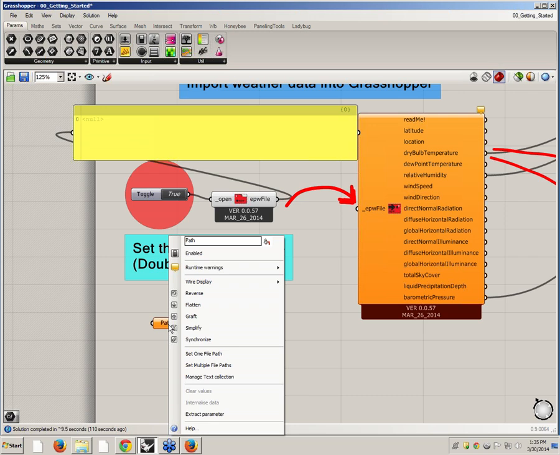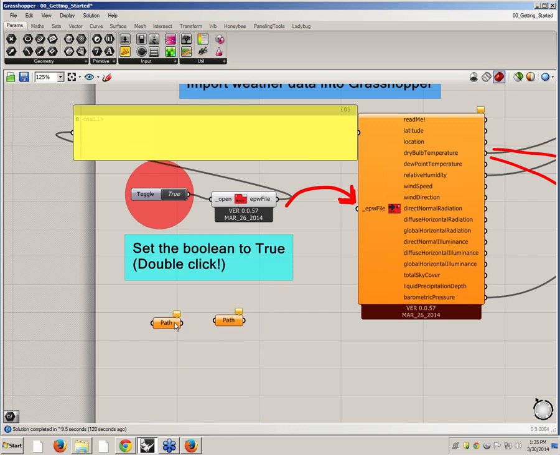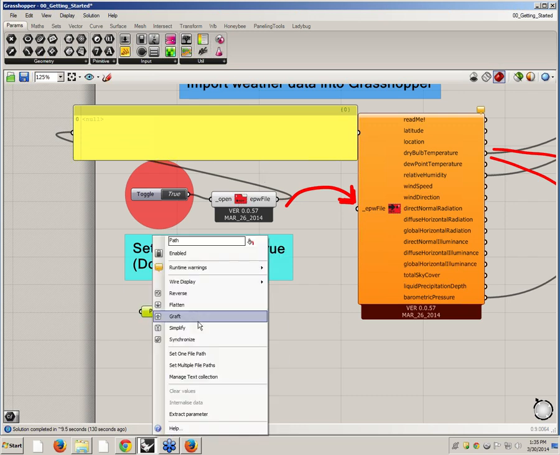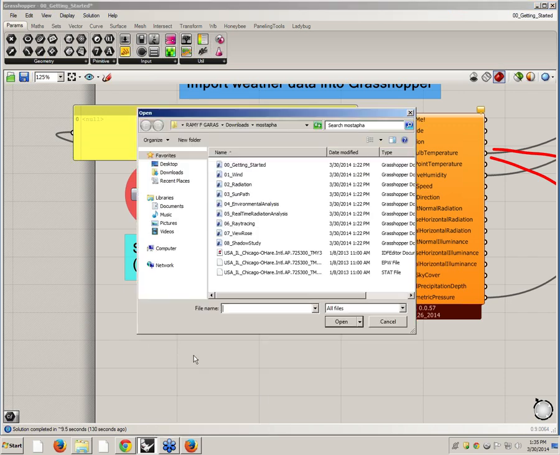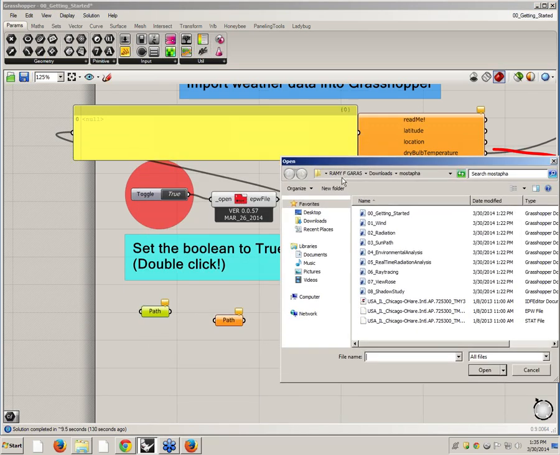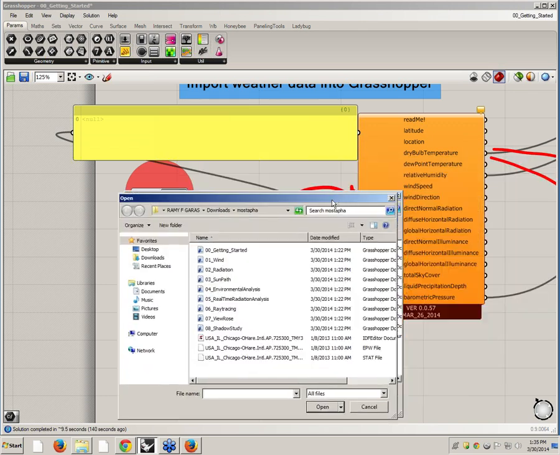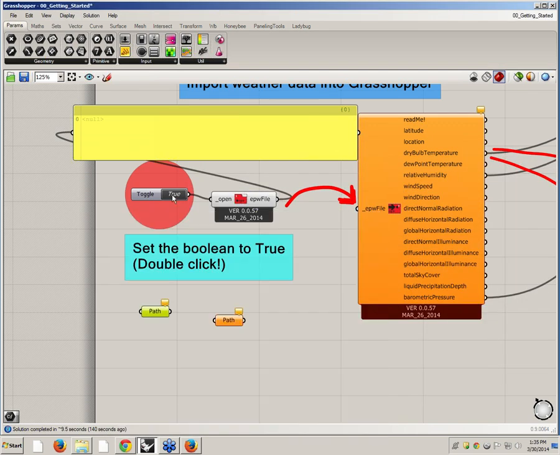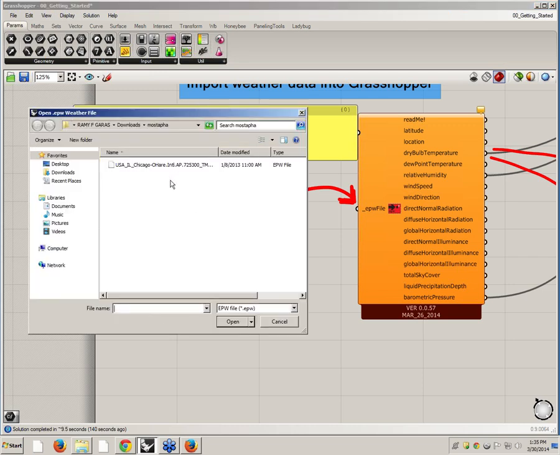Find it. Okay. If you got double click to work, that's fine. If not, you can do it this way. This component basically does the same thing as what you can do with path. You can right click and set one file path. The only thing is that this one filters the EPW files for you. So if you remember when I did that, it only showed me EPW files. You see, it doesn't show all the files.